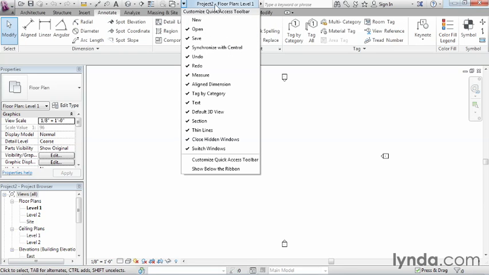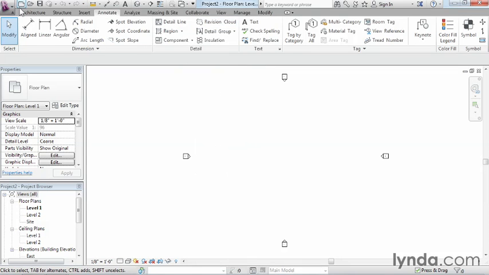Now, at the very end of the QAT is a little drop down, and we can use this to customize the Quick Access Toolbar. Now, most commands that are eligible to be placed here are already here. You can see new is the only one that's not included. And if I just simply choose that, it adds the new command to the start of the Quick Access Toolbar. So that's a really easy way that we can customize what we see there.